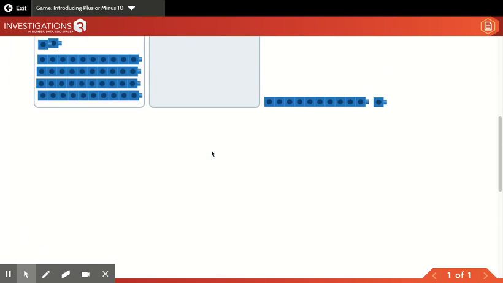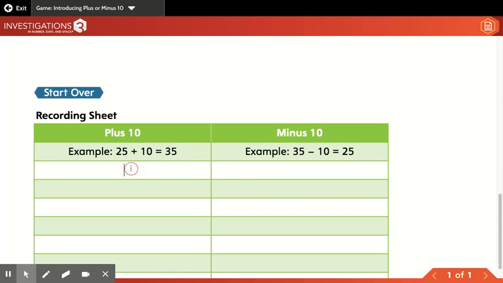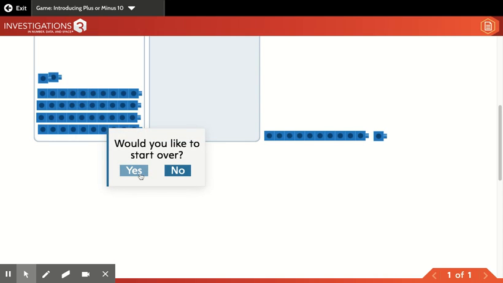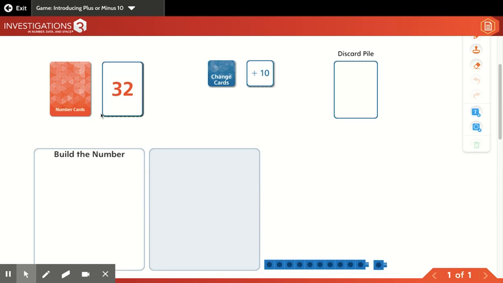Now I have to scroll down and record that down here. So that was a plus 10, right? So we started with 32 plus 10 equals 42. All right, let's press this button, start over, to clear the board. Click yes, and we'll draw a new card.